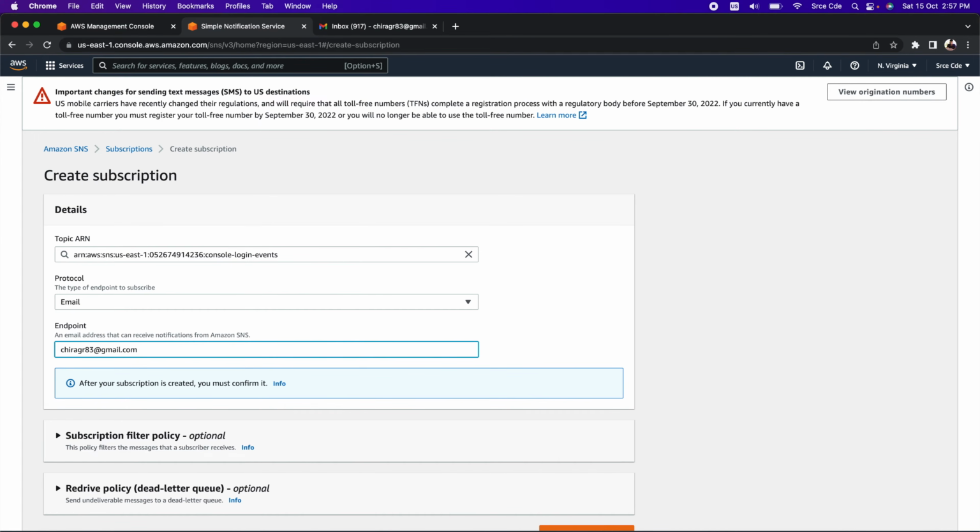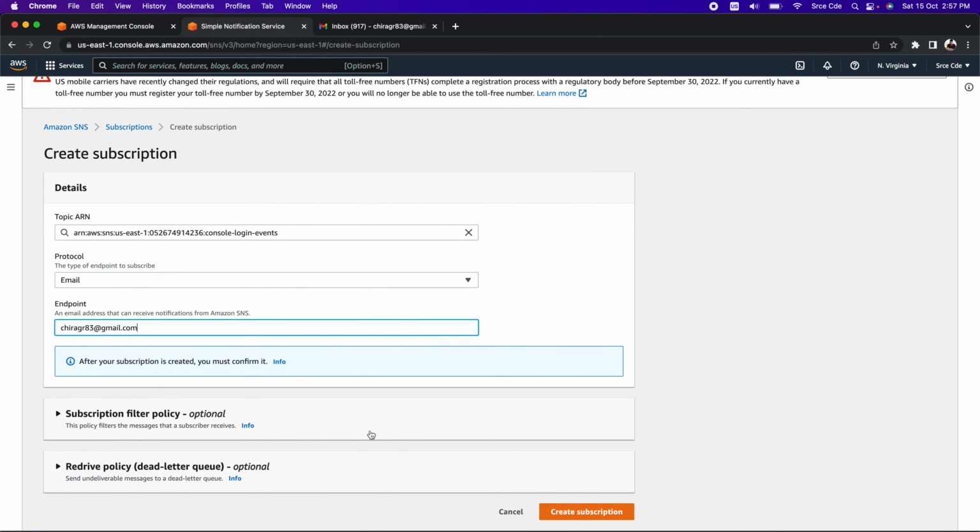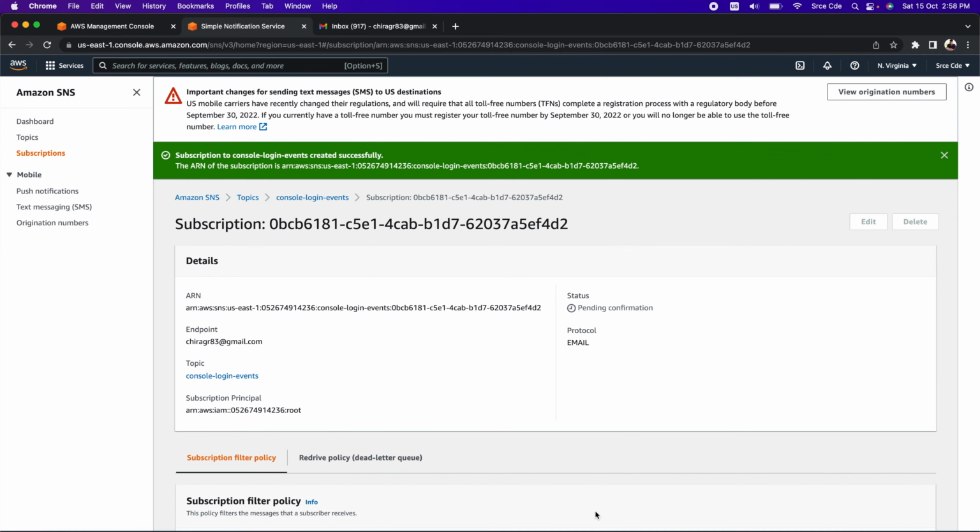After you click on create subscription, you will receive the email from SNS to confirm your subscription. Without confirming the subscription, you will not receive any notification or any emails via this topic. So click on create subscription and as a next step, log into your email and confirm that subscription. Let me do that now.